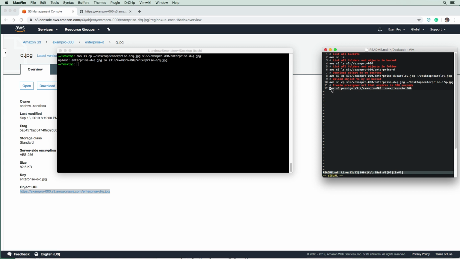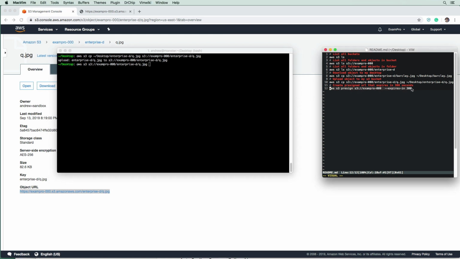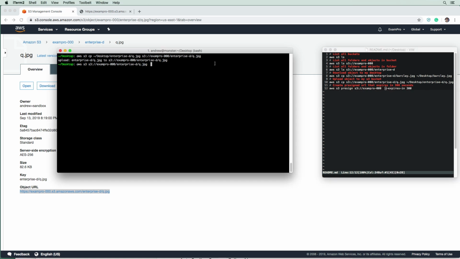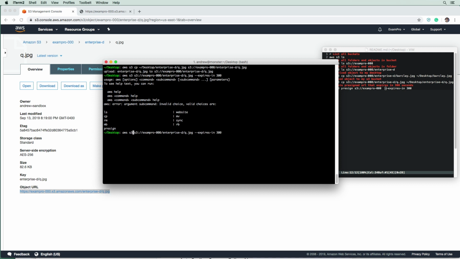So if I were to copy this aws s3 presign URL here, well, we'll just type it out because it's not a big deal here. And we're going to try to get access to this Q file here. So we're going to want to do enterprise D, and we're going to say q.jpg, and we're going to put an expires on there. Expires, by default I think it's like an hour or something, but we want it to expire after 300 seconds. So these links aren't staying around. They're temporary, right? And I'm just going to hit enter there. And I've made a mistake. I actually forgot to write the word presign in there.